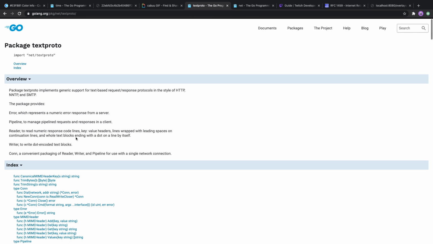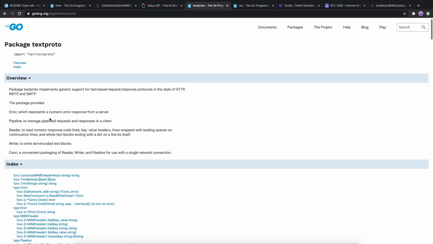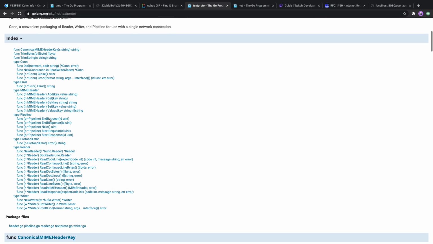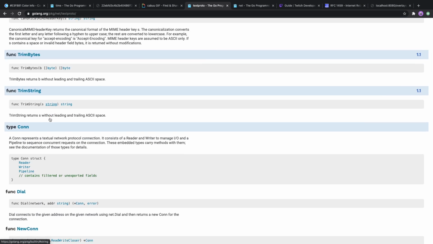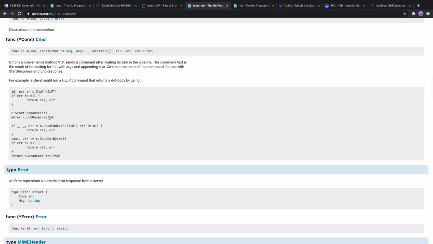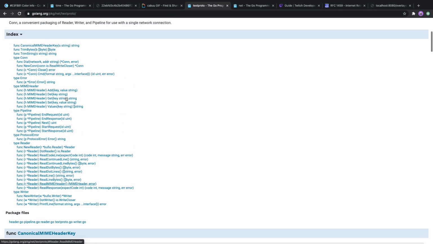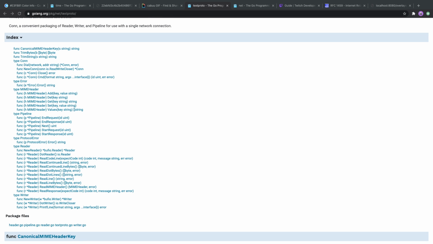So this implements some generic stuff. It has a bunch of errors and things like that. So I wonder if the server is returning an error, and since we're not using the right call for it, it's just not working. So let's try that. Let's see if we could just use this reader, and then we could use this reader to figure out if it's working or not.